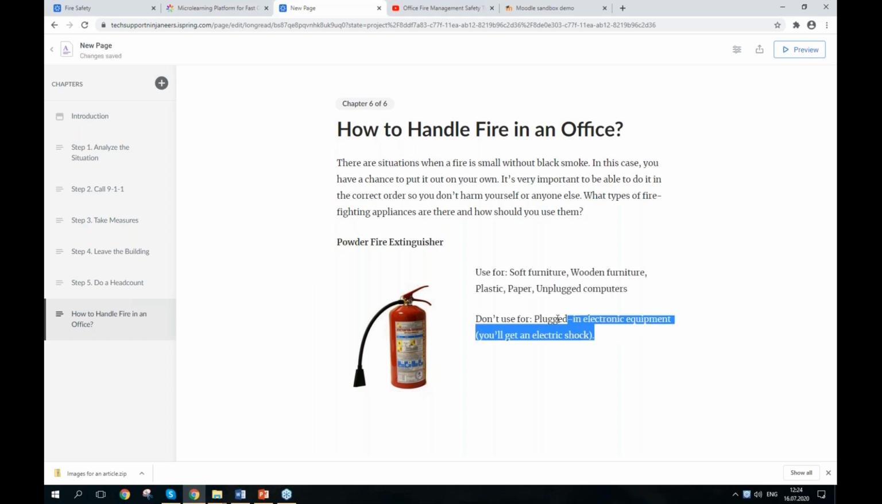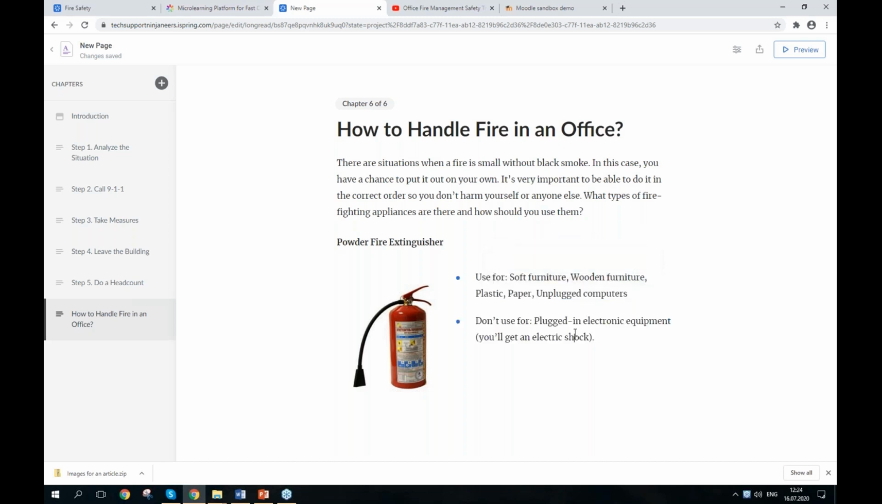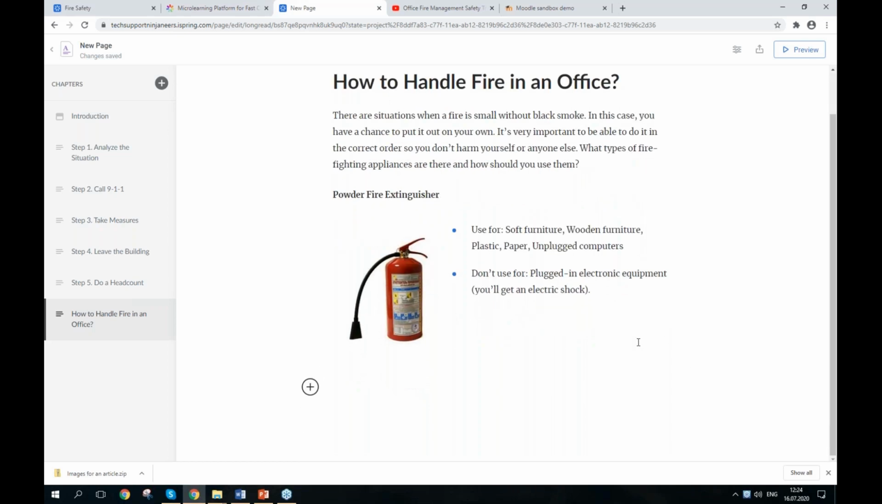All right, so we have 2 statements here. I will select it and click bullet list. Now we can clearly see what we need to use this one for and what we don't use this for. Let's press enter a couple of times to go to a new line until we see the plus, and then click plus.